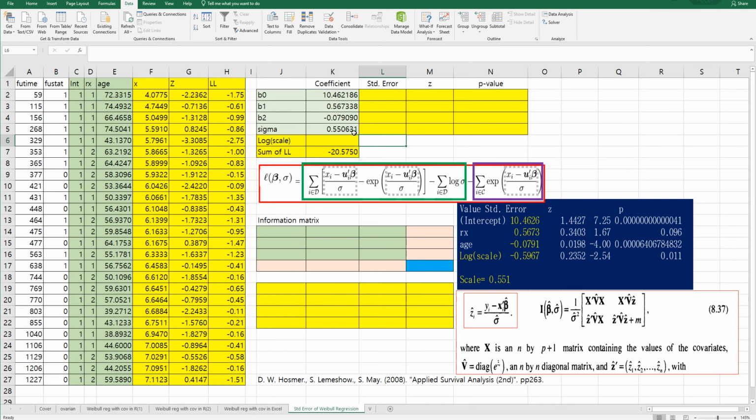Again, the small difference comes from a different algorithm. Log scale is log of sigma. Right, this is how we can estimate coefficients by using Excel, right? So let me show you how to get these standard errors and z and p-value in Excel.